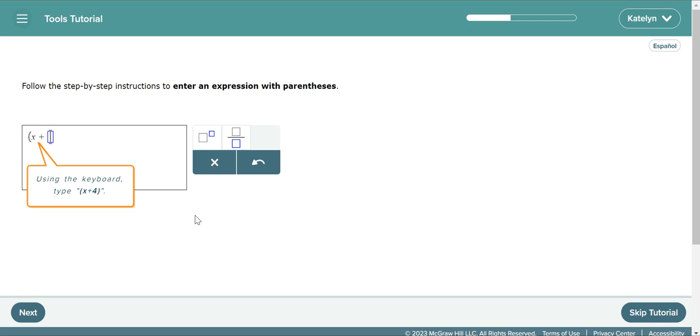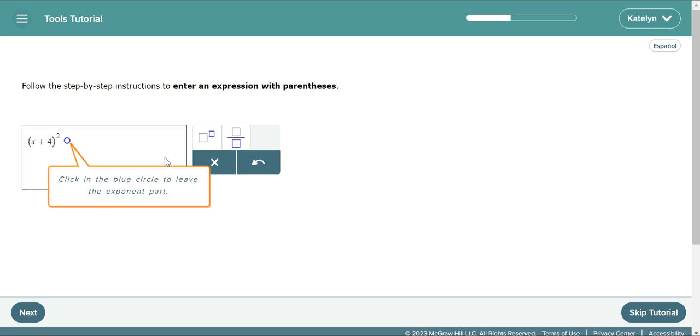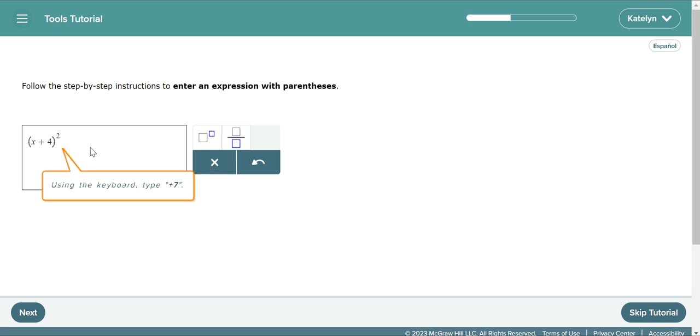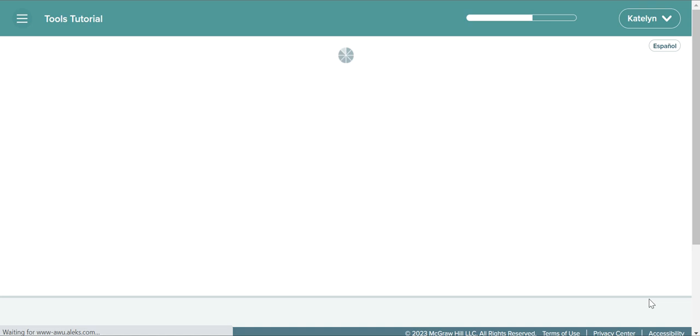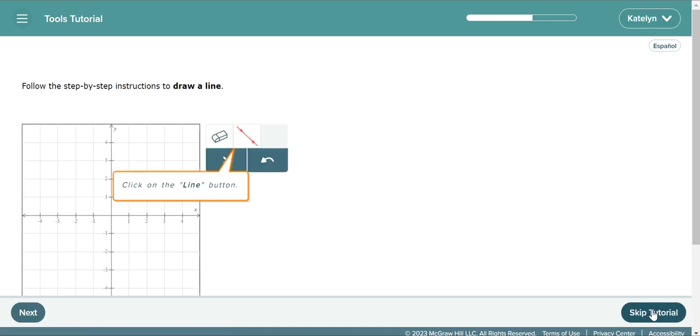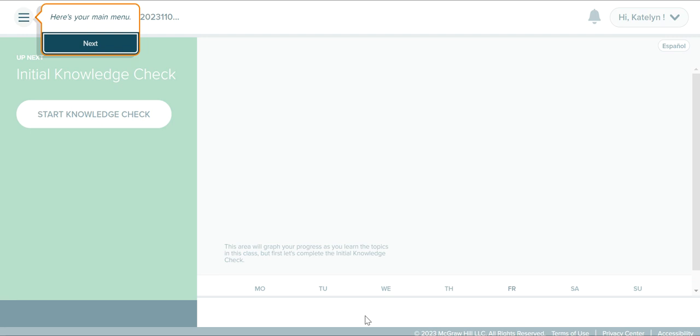Once you get done with the tutorial, so once you've worked through everything, you've learned how to type in all of your answers, then it's going to push you into the initial knowledge check. Alright, so let me go ahead and finish my tutorial. So you will finish the tutorial, make sure you know how to do everything. Once you finish the tutorial, continue through, and then it will push you into your knowledge check.